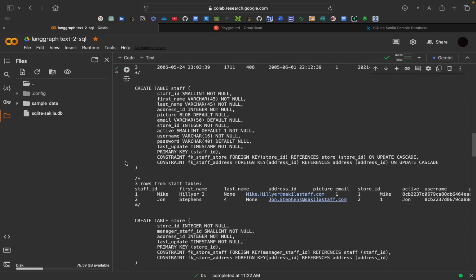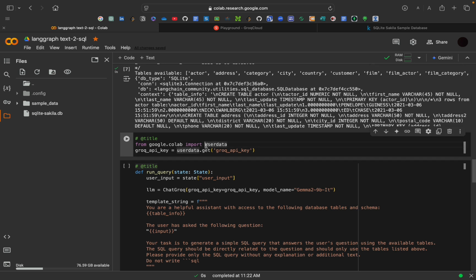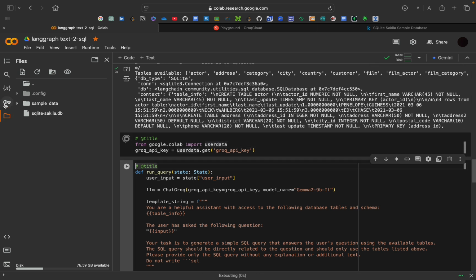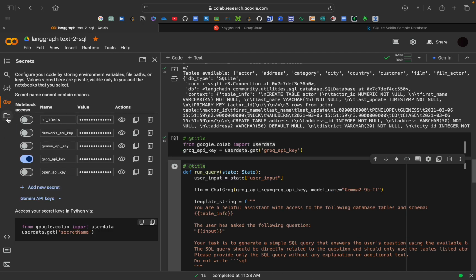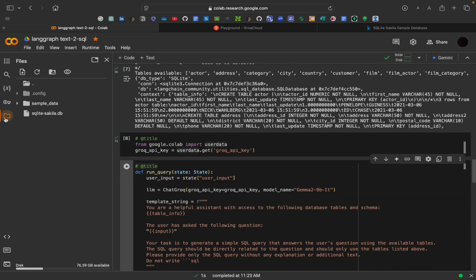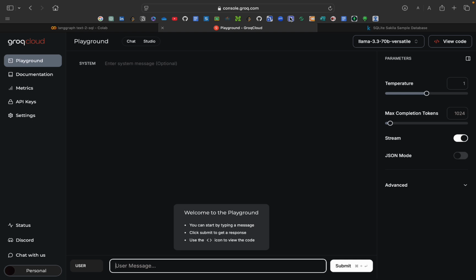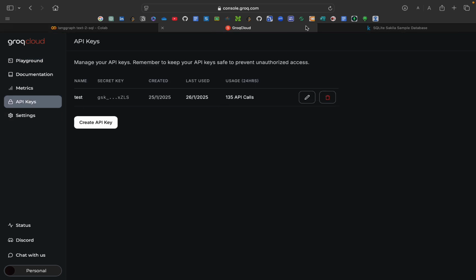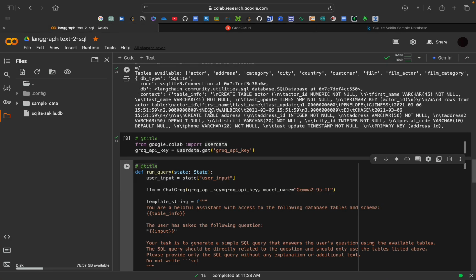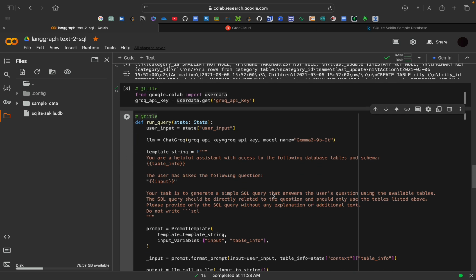So now let's go further. I have been using a Groq API key. This is free to use, and I have stored that in a secrets variable. You can also store that in a secrets variable, and for that you can go to grok.com and just go to the API keys. I will be providing this link in the description also. Just create one API key from here, copy that, and you can use that key.